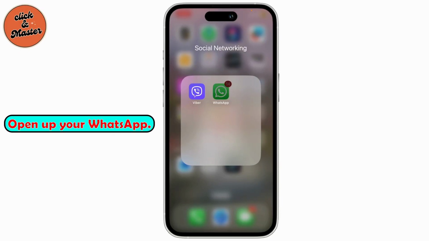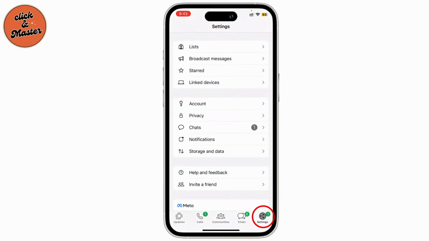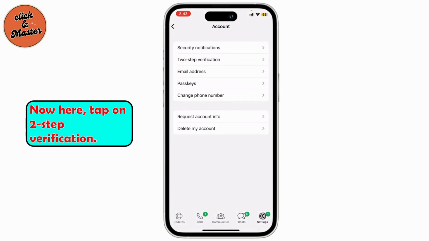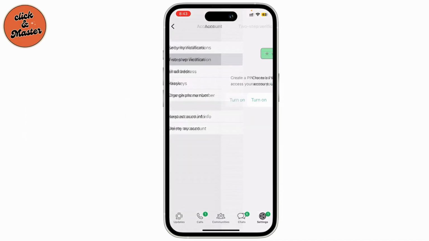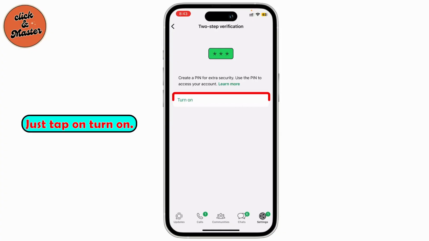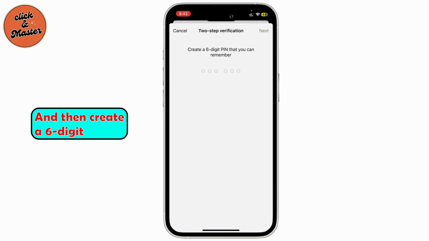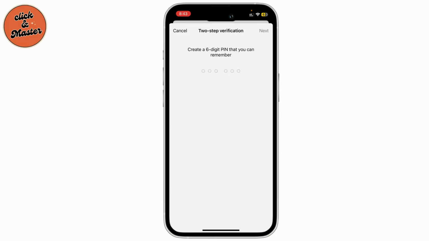Open up your WhatsApp, then head over to settings in the bottom right corner and then go to account. Now here tap on two-step verification and you can see you need to create a PIN for extra security and you can use the PIN to access your account. Just tap on turn on and then create a 6-digit PIN that you can remember.